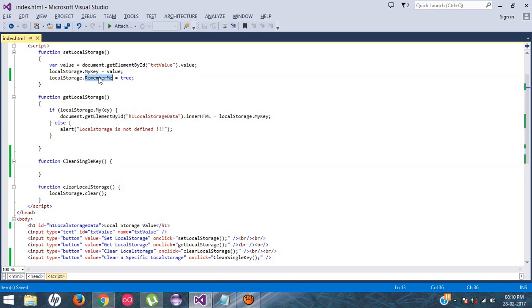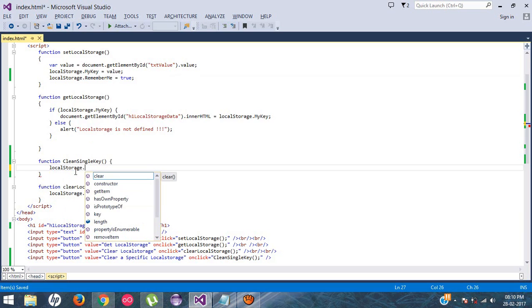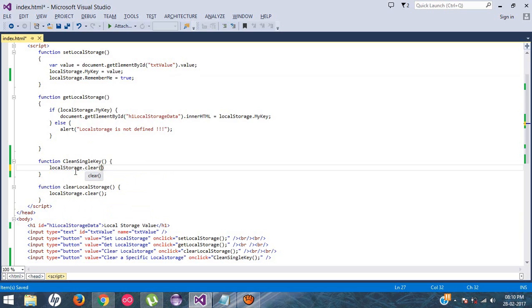Okay, and now I would like to remove the remember me key. Then it's very simple, local storage dot. See, if I use clear, then I do not have to pass any parameter just like before. Okay, so it will clear everything. We have a remove item method. We have to pass the key name. The key name is remember me.